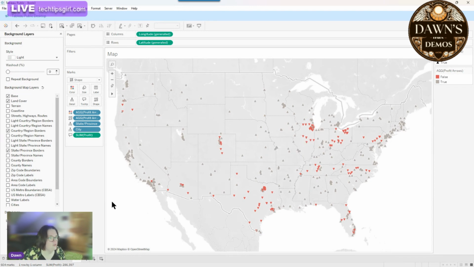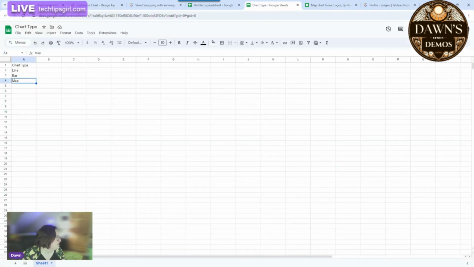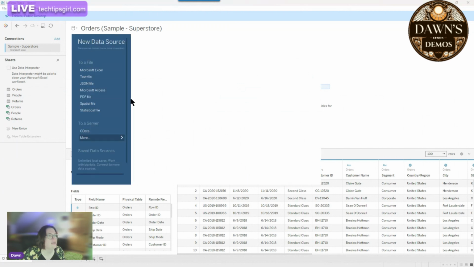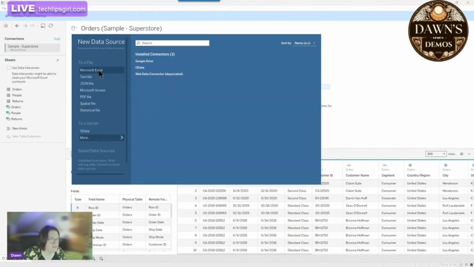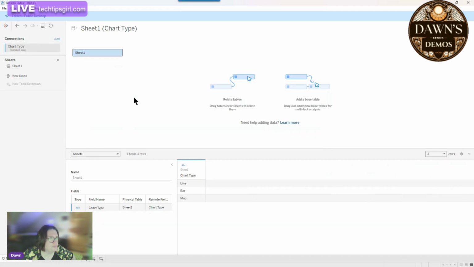Then I'm going to go to the data source tab and bring in that worksheet I created in Google Sheets, this chart type worksheet. I'm going to bring it in here. So I'm going to click on new data source, and I'm going to click Microsoft Excel because I extracted it from Google Sheets as an Excel file, and do chart type and click open. And we can see it here.